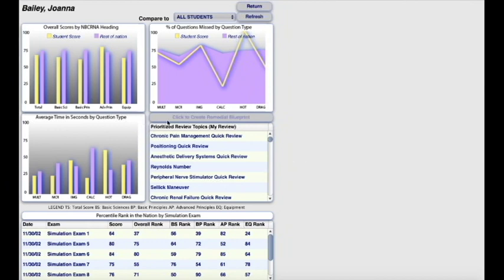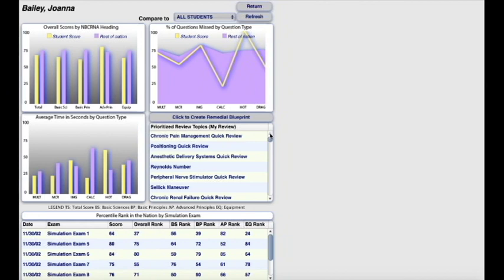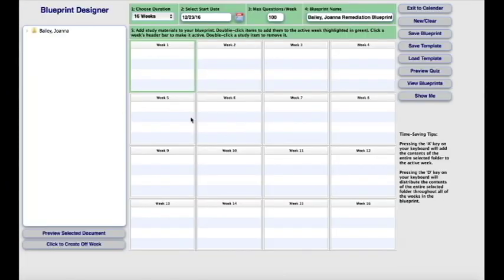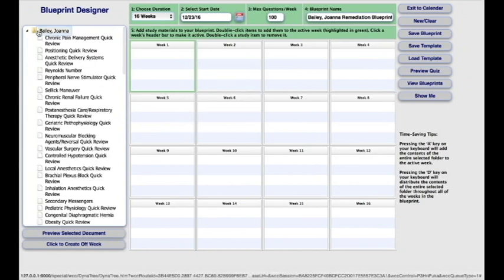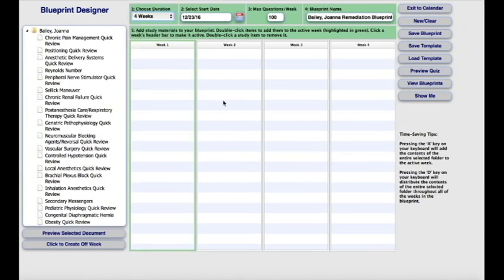One of the items on the student dashboard is a list of that student's My Review topics, right here. If we wanted to jump ahead and create a remediation blueprint for this student, there's a button right above the list that says Click to Create Remedial Blueprint. If I click it, then it takes us directly to the Blueprint Designer. It shows all of the materials for that student where we could quickly choose a duration that we would like this to cover, select a start date, let's say January 16th for this student.